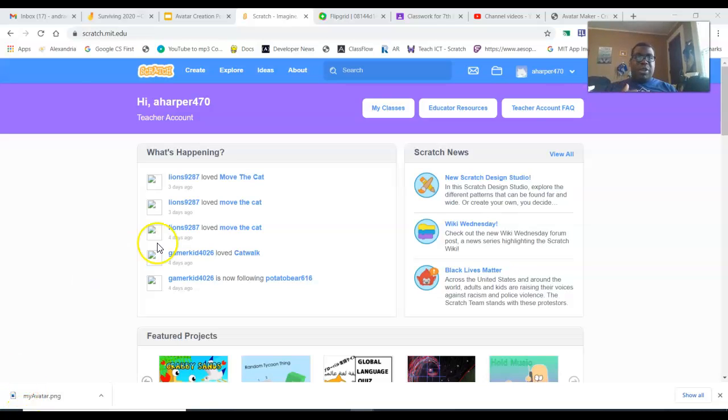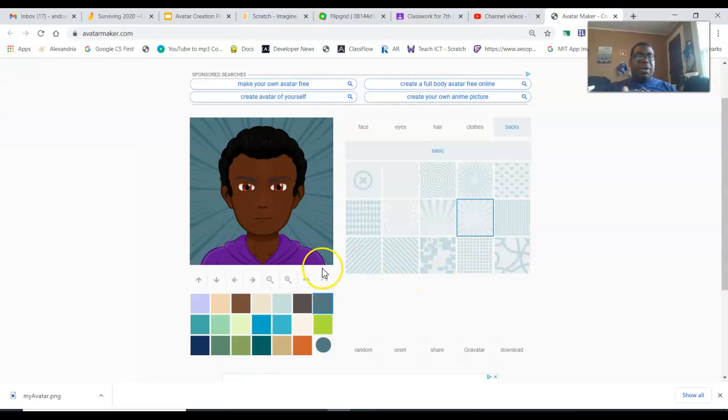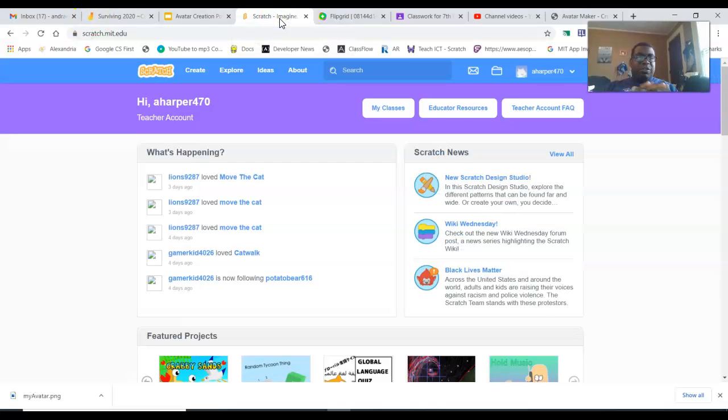Hopefully you guys have created your avatar already and downloaded it. So I've done mine and I've downloaded mine, so hopefully you've done that. So the next part of this assignment is we're going to create a Scratch project. So that means we're going to have to go to Scratch and we're just going to hit create.